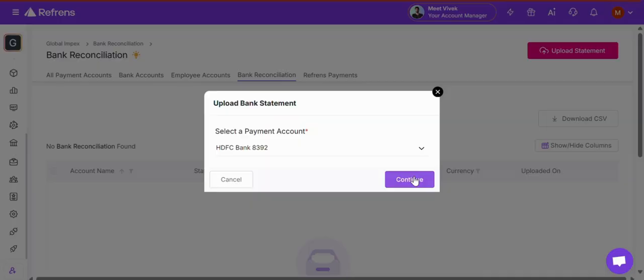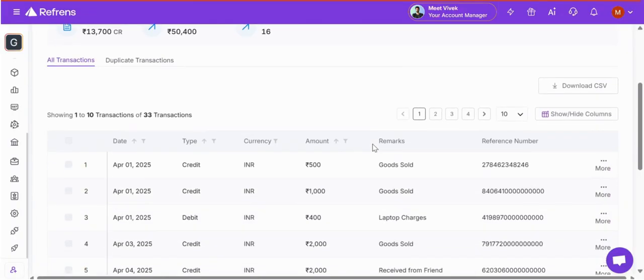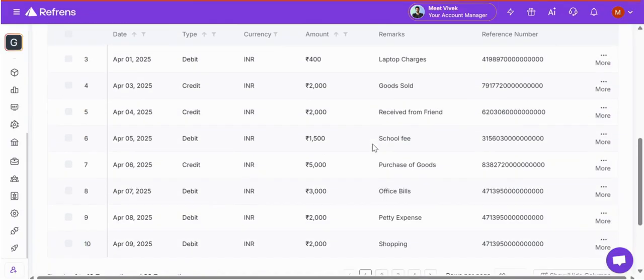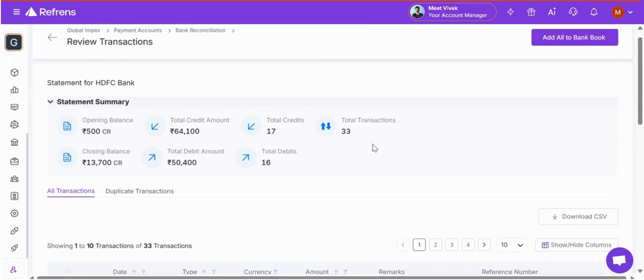As you see, all your bank transactions have been successfully uploaded to Refrens. You can see the statement summary here, where you can see the opening balance, closing balance, total credit amount, total debit amount, total credit entries, total debit entries, and total transactions.